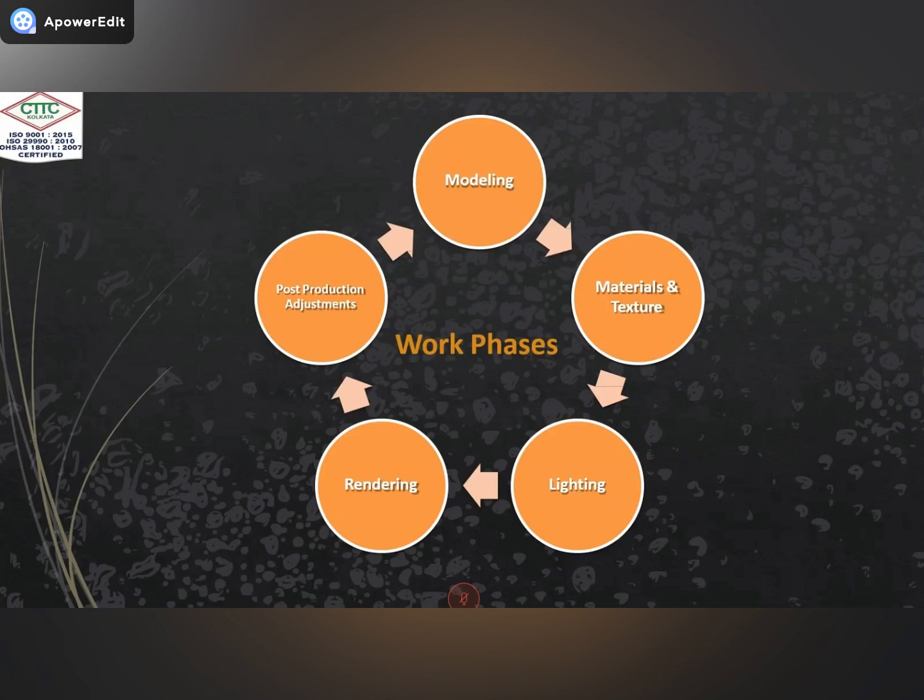After we assign our light, we will need the output result. That output result comes from the rendering, and then you will save that drawing, meaning the image, through the image format. And then you will go to the post-production adjustment. The post-production adjustment is for after rendering, where we adjust our image.